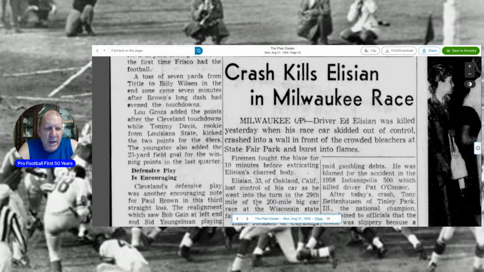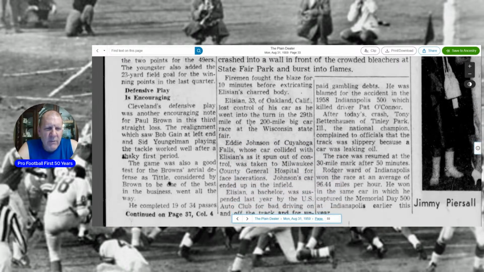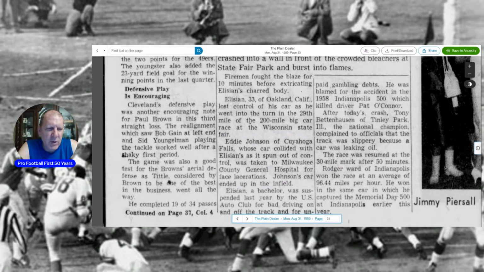Lou Groza added the points after the Cleveland touchdowns, while Tommy Davis, rookie from Louisiana State, or LSU, kicked the 2 points for the 49ers. The youngster also added the 23-yard field goal for the winning points in the last quarter. Cleveland's defensive play was another encouraging note for Paul Brown in this third straight loss.